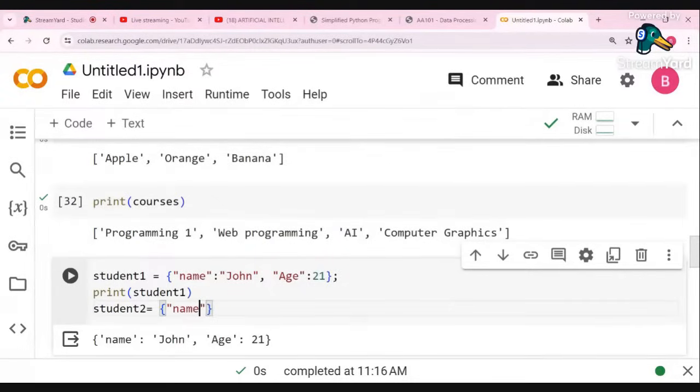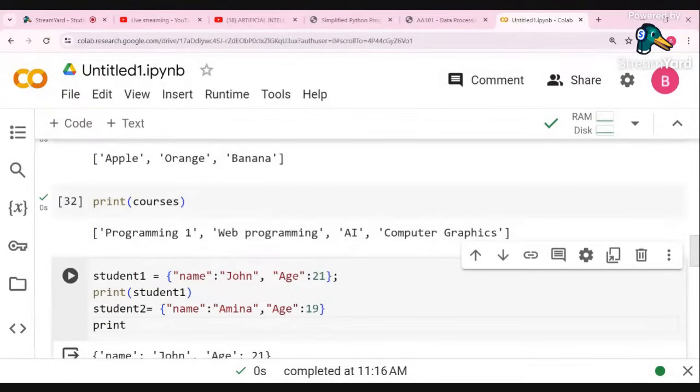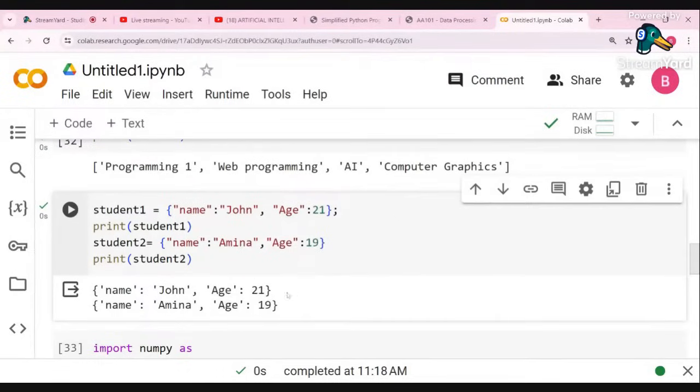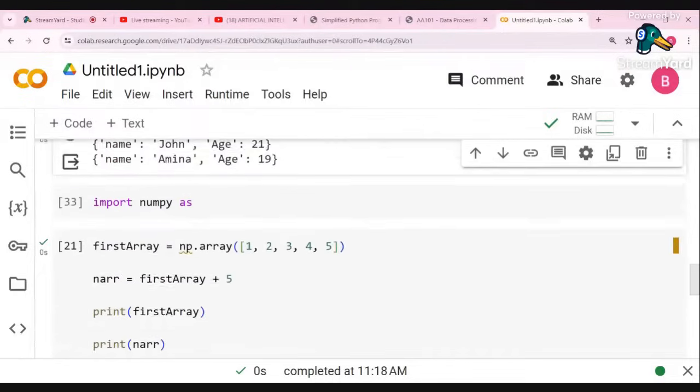So student 2 can have their own name, for example, Amina. And then you can have age as well. So this way, this is another dictionary. So this student 2, the name of this student is Amina, and then the age 19. You can print out student 2 this way. So just like this. So this is what a dictionary is. You have your key value pairs.